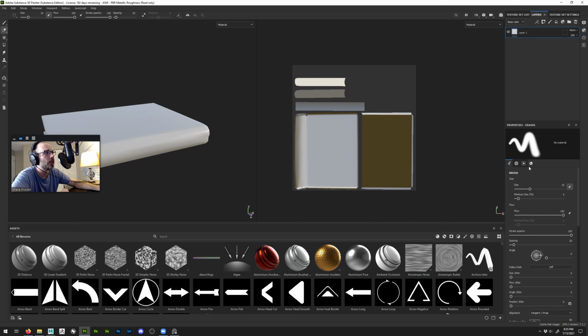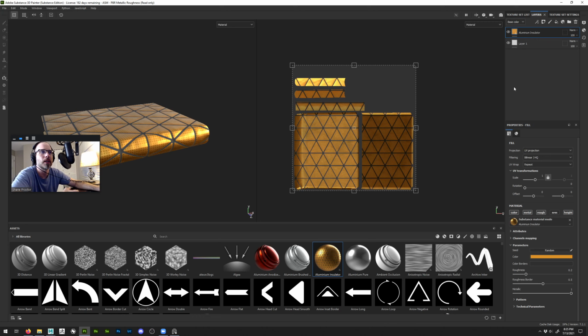And then, of course, finally, our property editor. So again, depending on what I have selected, what tool I'm working with, or what material. So for instance, if I drag this aluminum insulator into my layer stack, you can see the properties have changed. Okay, so be aware of that. And if I select something else, the properties will change again.